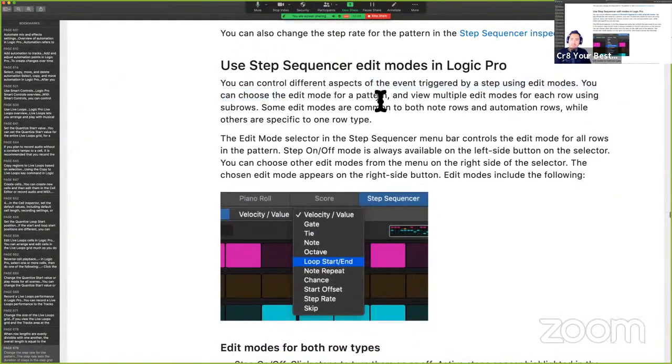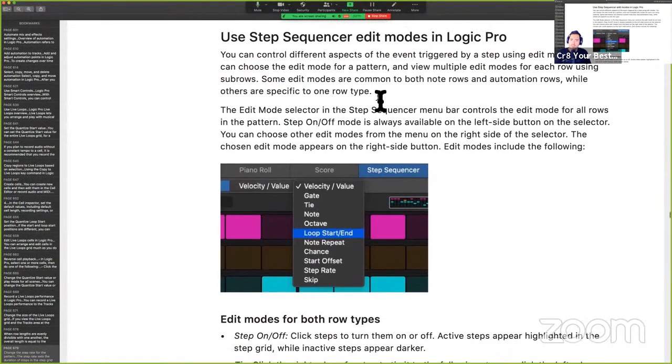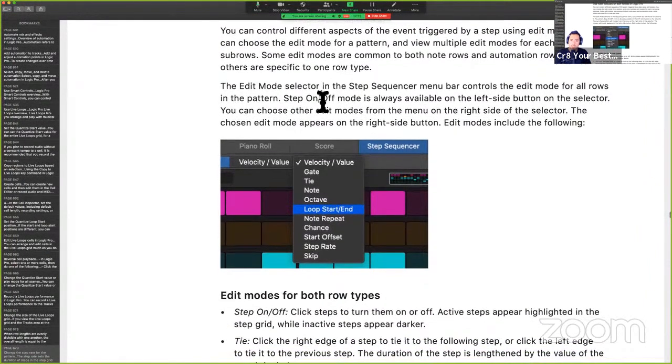You can control different aspects of the event triggered. We've talked about the edit mode. This is where we change all the various attributes. You can choose the edit mode for a pattern, view multiple edit modes while using the subrows, as we talked about in the last chapter. Check out that video for reference.